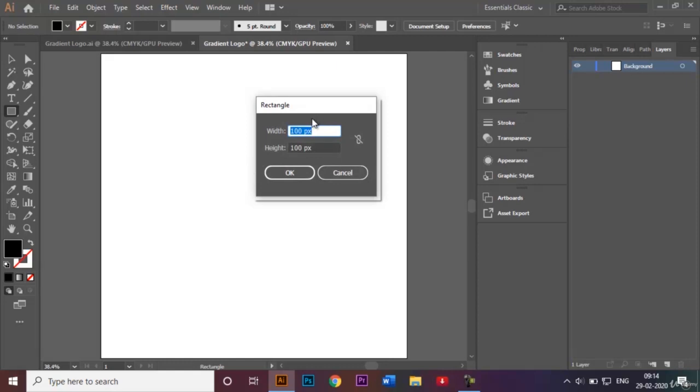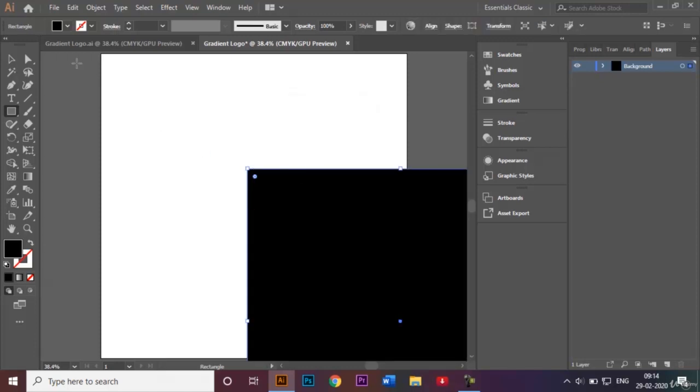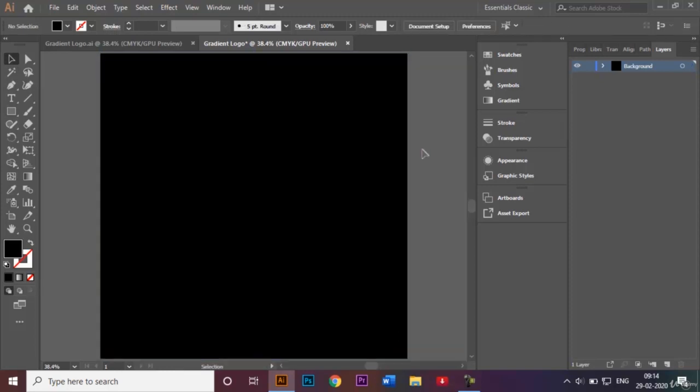Over here we have to type in the same document size that we had chosen. So our document size was 1000 by 1000 pixels. So I'll just type in 1000 by 1000 and click on OK, and a box comes up like this. With the help of the selection tool, I'll just drag my mouse like this until it fits the entire document. So I'll go ahead and also lock my layer over here.